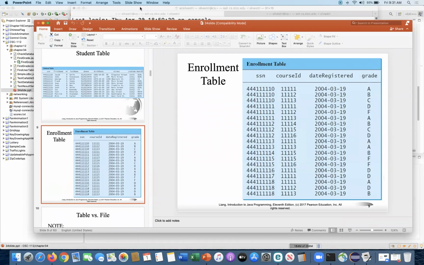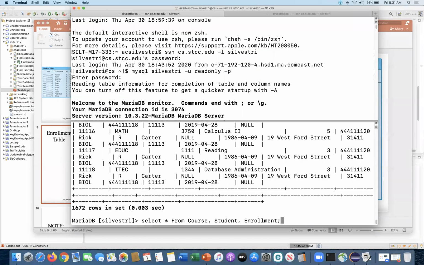See, what the system does, since you didn't tell it how to organize or join the data, it takes every record in course, associated with every record in student. That in turn gets associated with every record in enrollment. So you've got this big cross join of 8 times 11 times whatever to give you 1672. And that's wrong because you're relating records that have nothing to do with anything. Let's take a look at Rick Carter here. Rick Carter has a social security number of this, but he's being associated with another social security number that has no business being associated with each other.